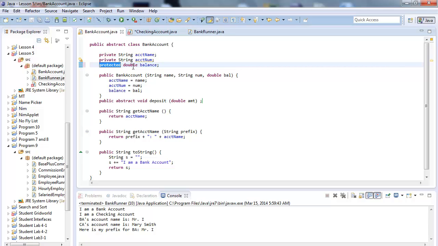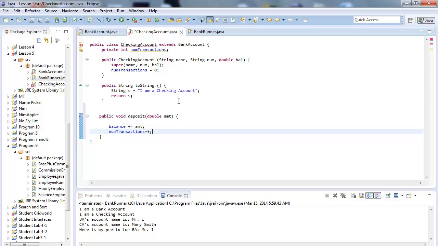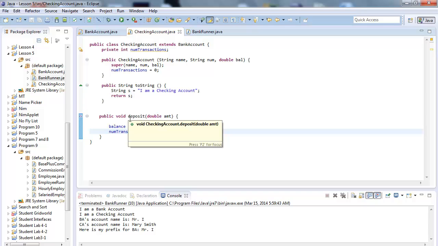If I save this and now go in here, I should be able to use my balance. Now, save this, and the error goes away that says I didn't have something that was supposed to be inherited. So I should be able to use my deposit. Let's just make sure that we know that it worked.